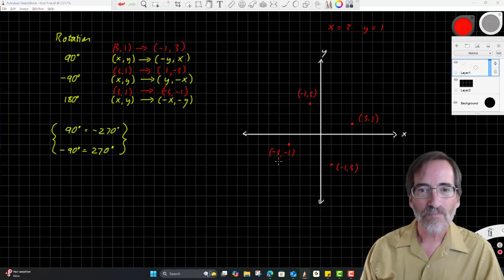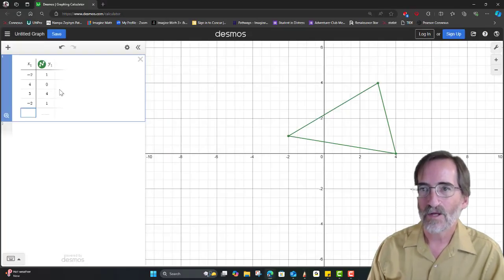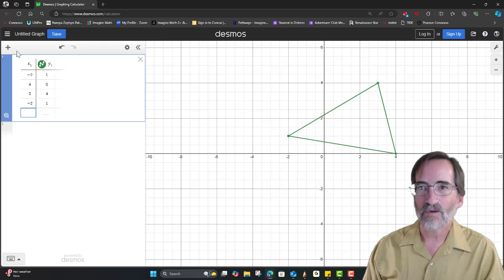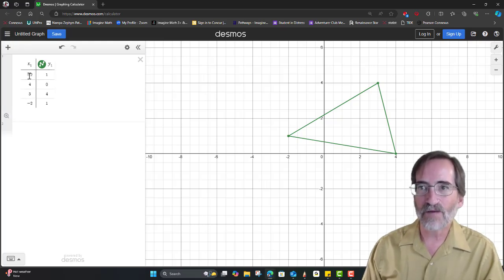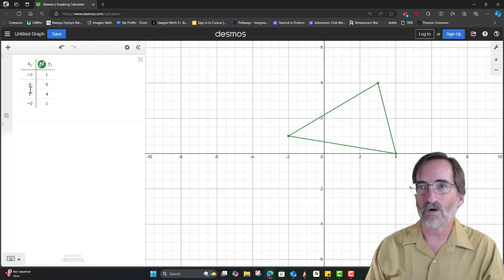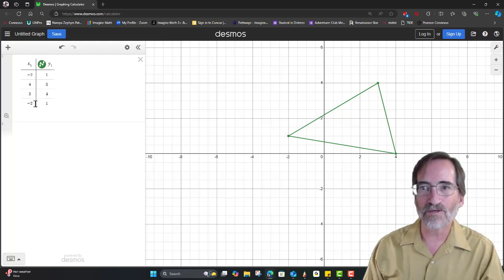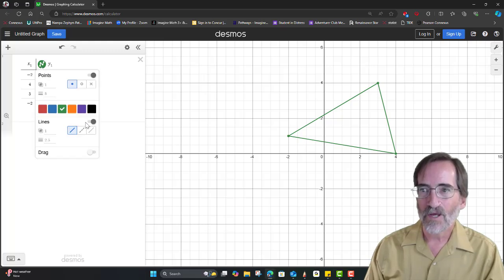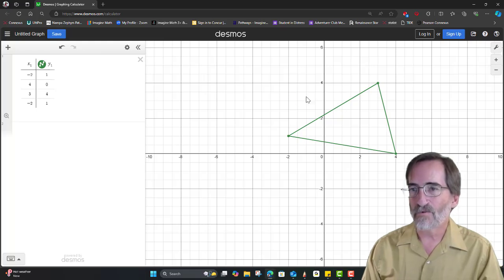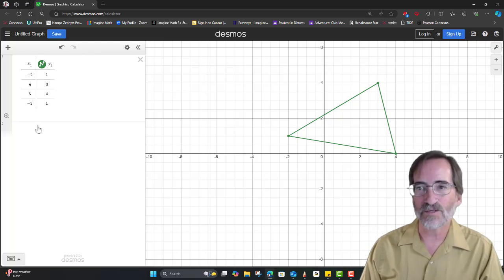Okay, I've got in Desmos, and you can create this using a table. I've created a table, and just hit plus and then choose table. I've created a table with the following points: -2, 1, 4, 0, 3, 4, and then I list -2, 1 again. I click and hold on the green, and I've turned lines on so that it draws a triangle. Okay, and we're going to apply these rules.